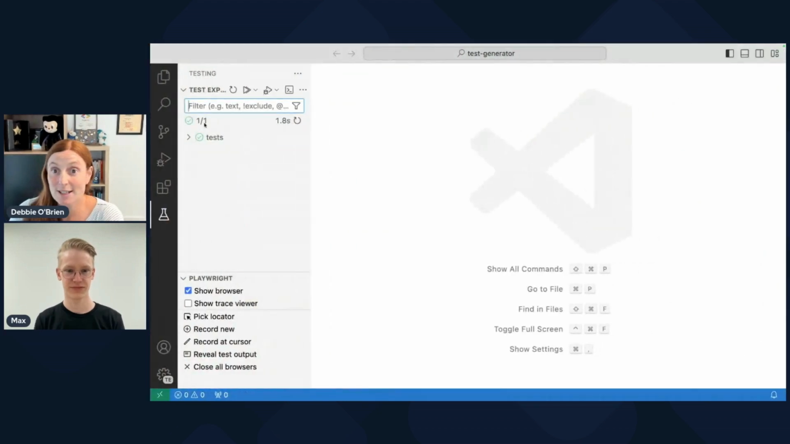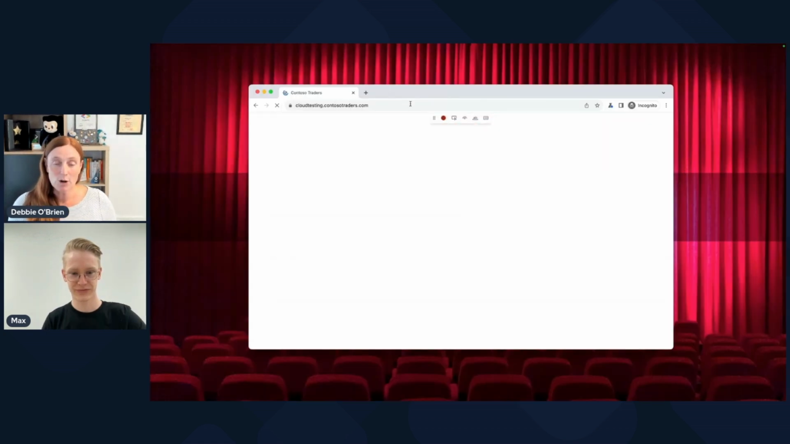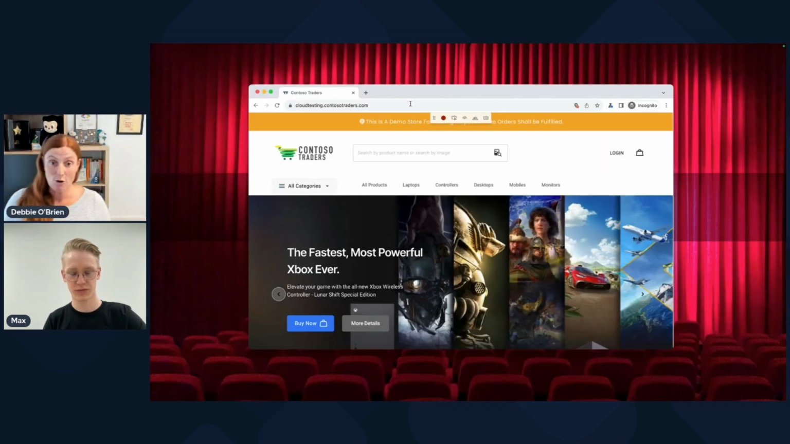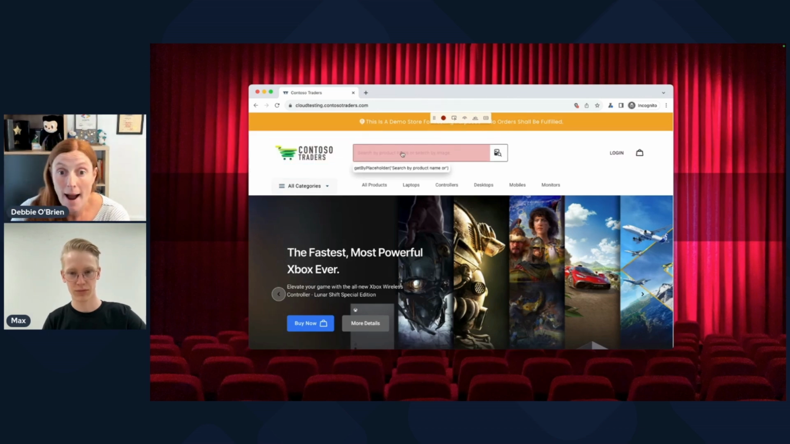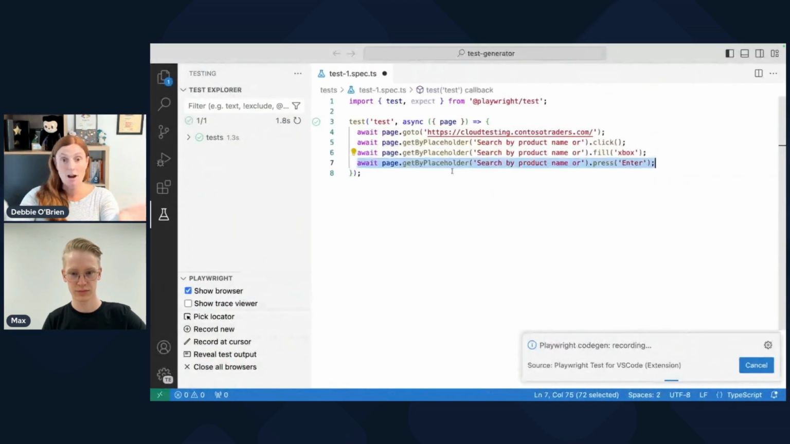So I'm in VS Code, and what I'm going to do is record a new test. Before, you could do all this, you could record a test, right? Clicking in here, for example, we'll search for an Xbox and we'll press enter. And we go back to VS Code. We've got our test starting to write itself, right? That's all pretty much the same.